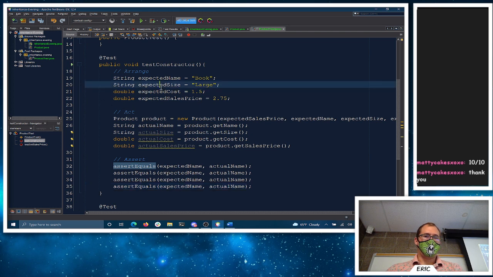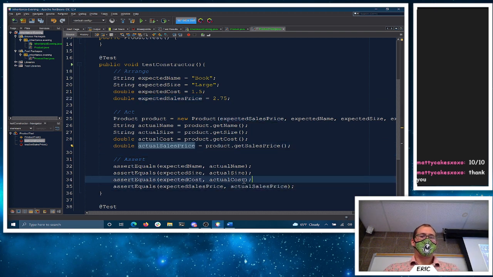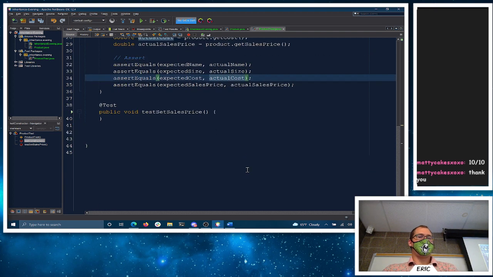All right, then an expected size and the actual size. Expected cost and the actual cost. Expected sales price and the actual sales price. And remember, when you're dealing with doubles, because Java is bad at arithmetic, you need to give it a delta. How close is close enough for these two doubles here?